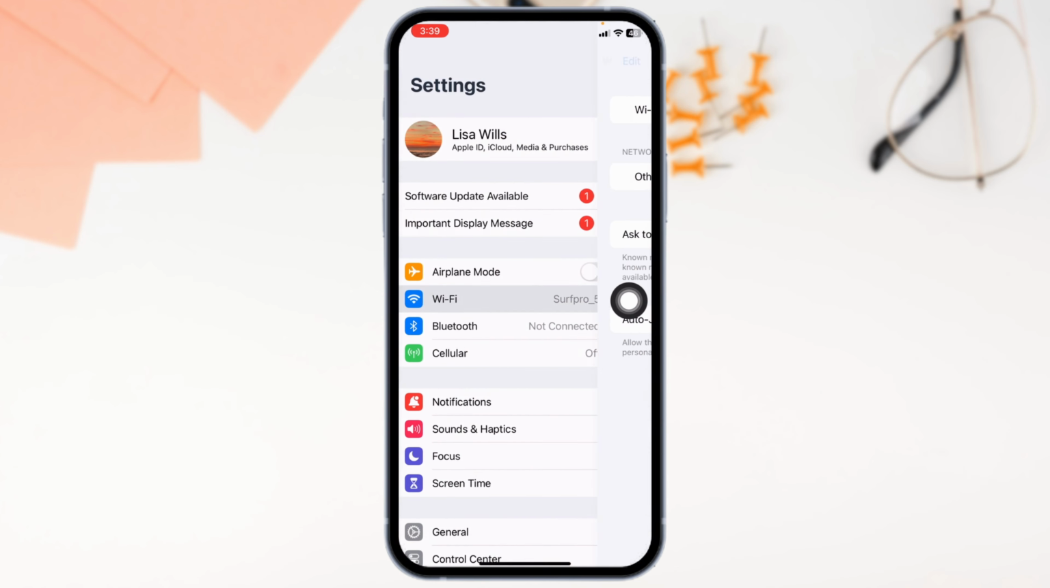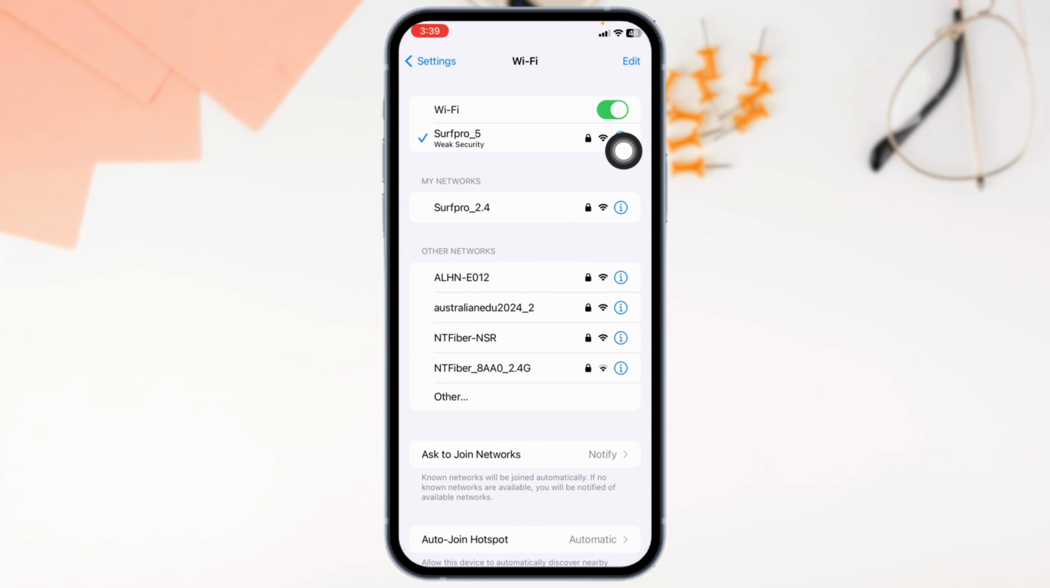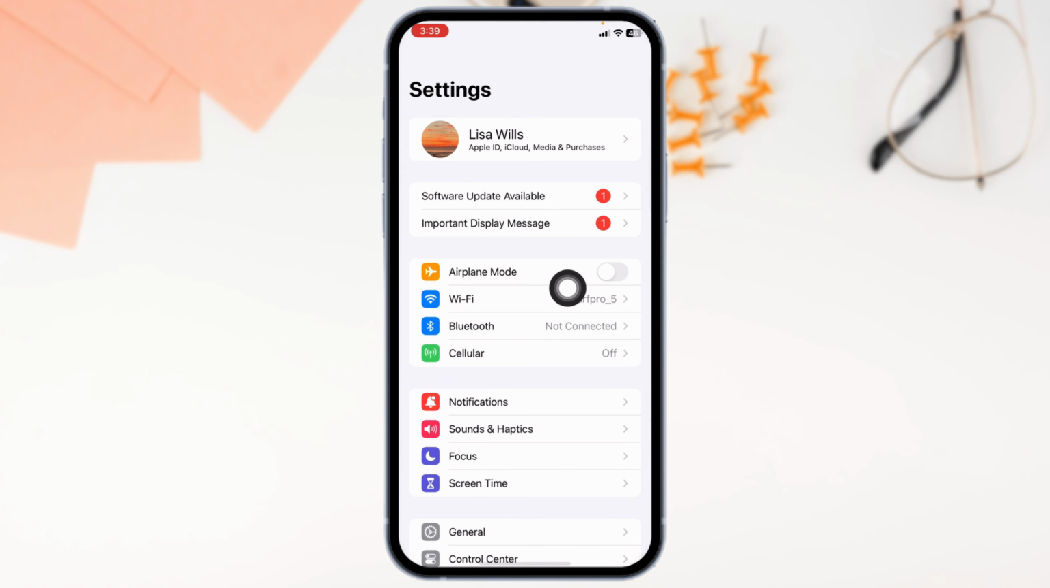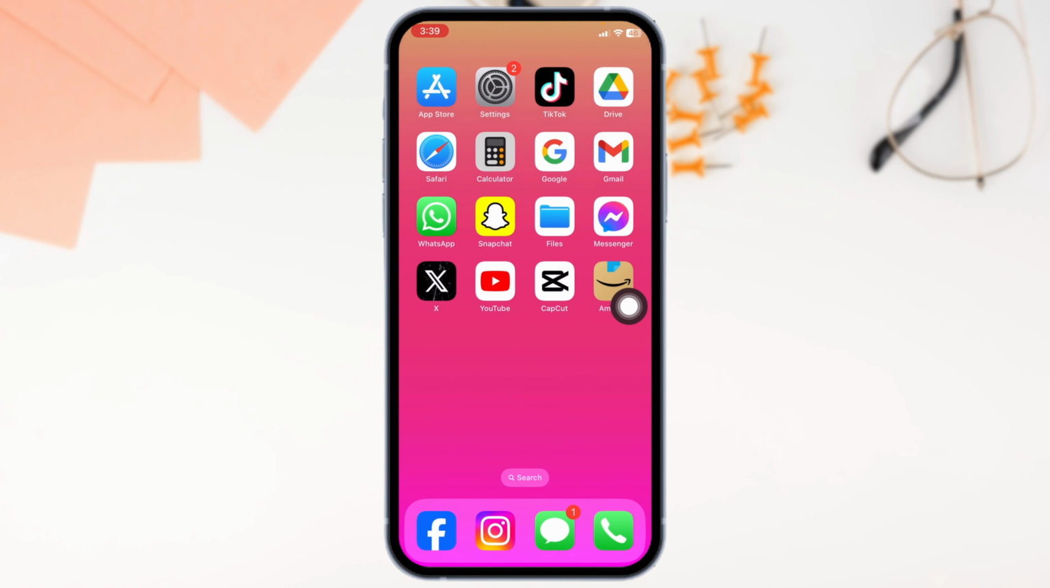Navigate to the option of Wi-Fi. Click on the Wi-Fi network you are connected to. Forget this network, give a fresh restart to your router and rejoin it. Likewise, you can switch between your networks. If you are using Wi-Fi, switch it to cellular data, and in case you are using cellular data, switch it to Wi-Fi.